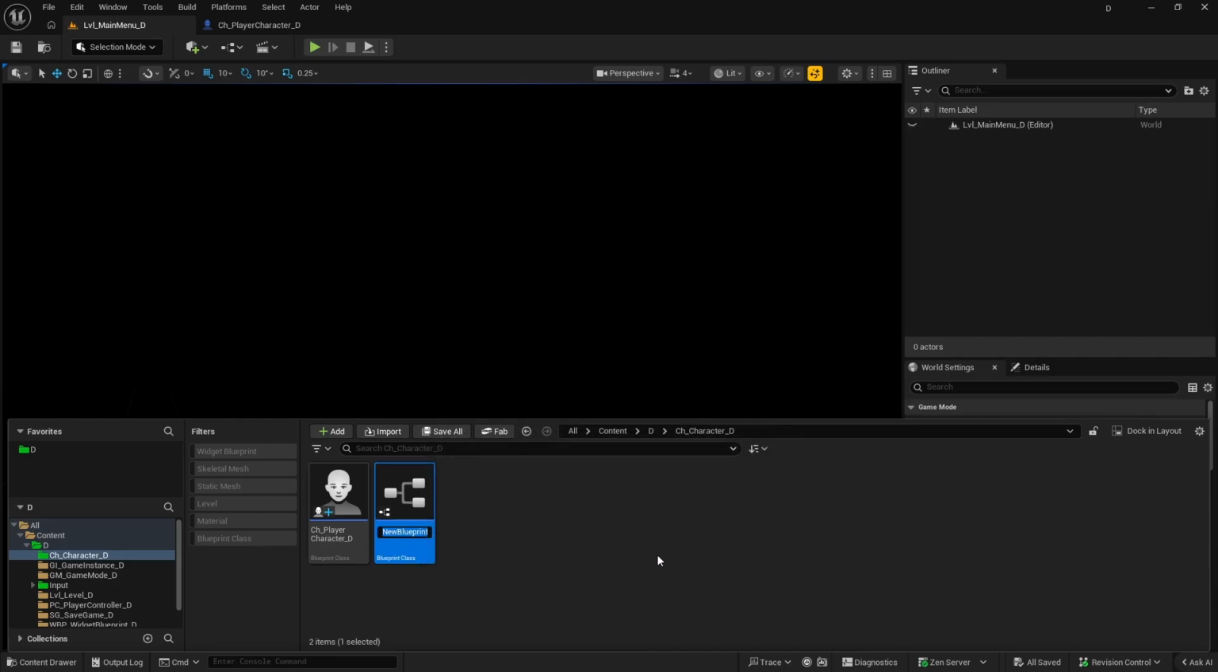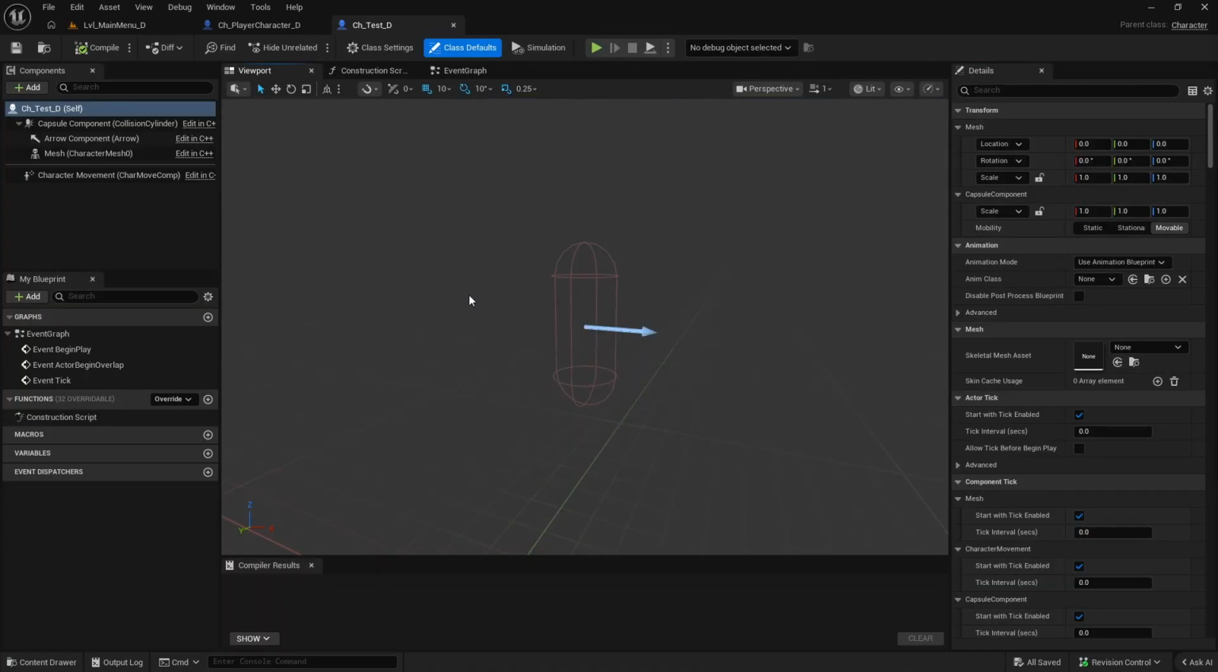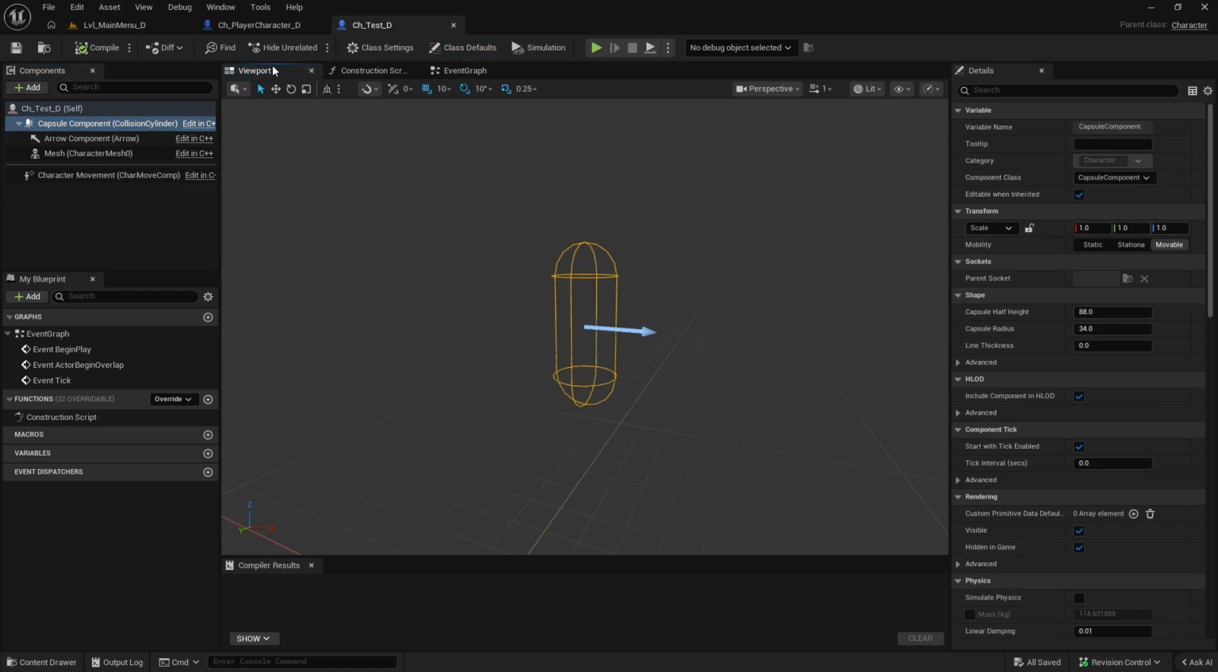Then you select this one and call it what you like. I call it, for example, just Test in this case, but I have here already a Player Character D. After you created this character, double click it and open it, and you can see this is a very base character. There are only base components in the component section. When you click on the viewport, we have just a capsule component.